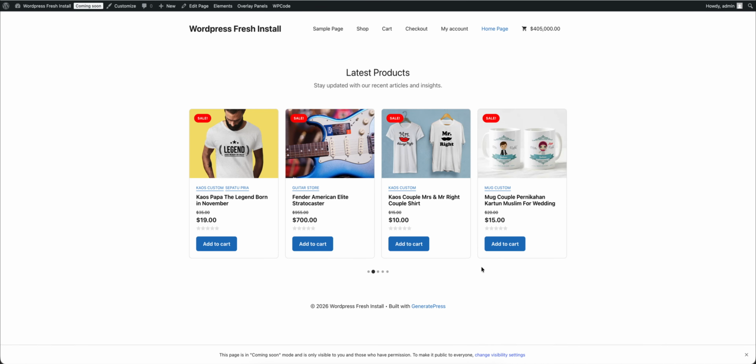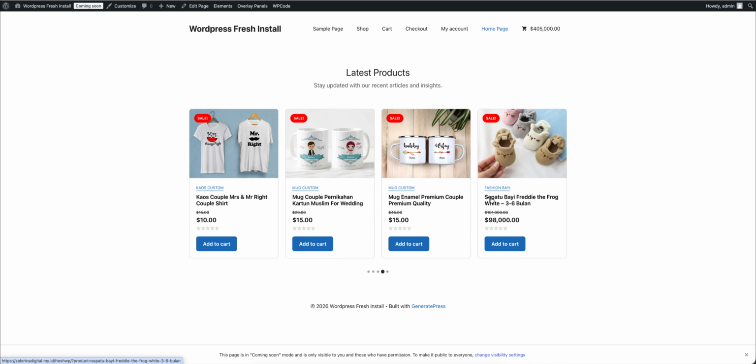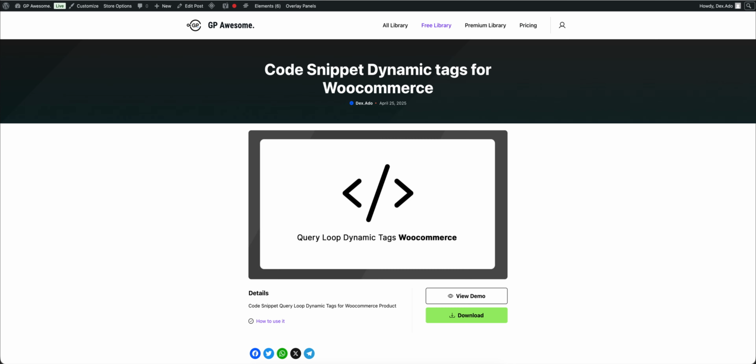Hello, in this video I want to share how to create a WooCommerce product slider, something like this, using a GenerateBlocks Pro Carousel. First, you need to download a code snippet from my website, gpawesome.com. This code snippet is free.